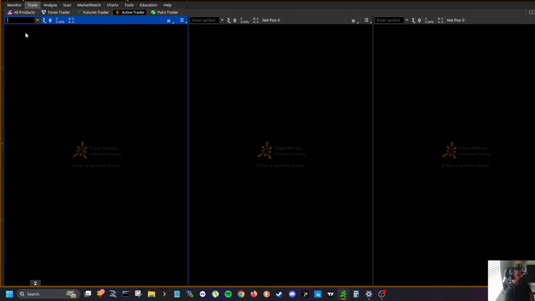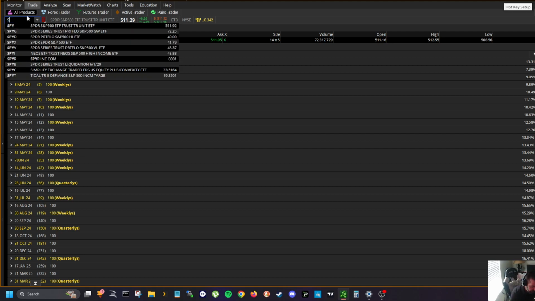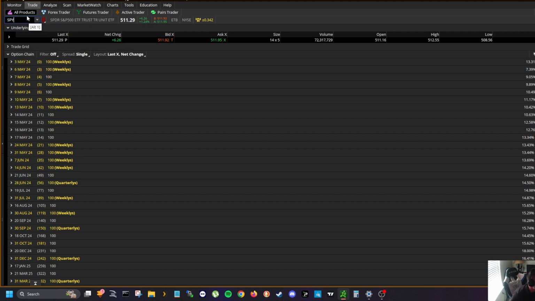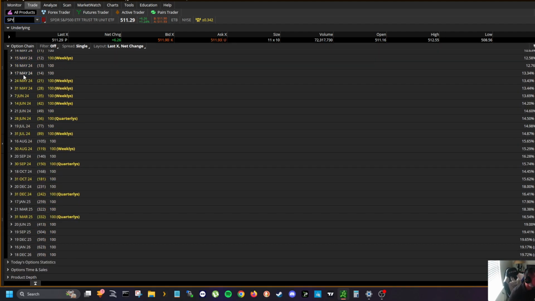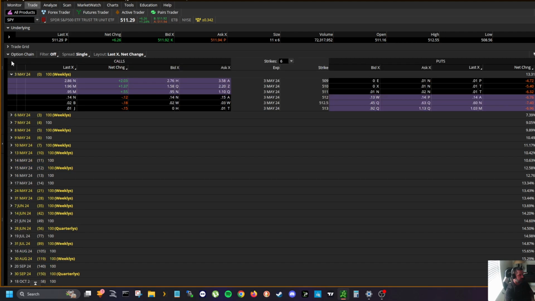All right, so if you click on the trade tab and all products, I don't know, it already says SPY, but you type in SPY, and you get all of the options contracts from now until December the 18th, 2026. Since we are going to be scalping or day trading, I'm only concerned with what's going to expire today. This is right here.